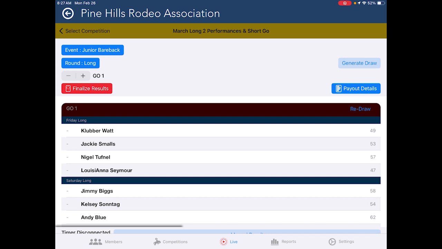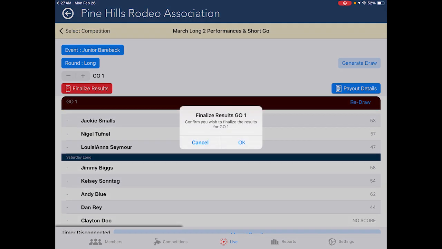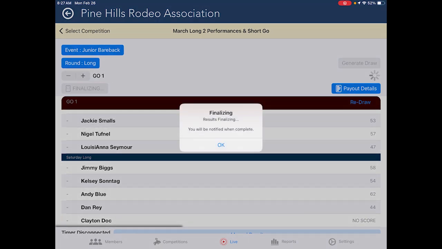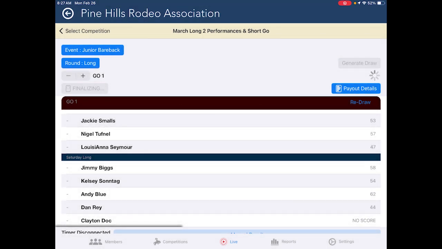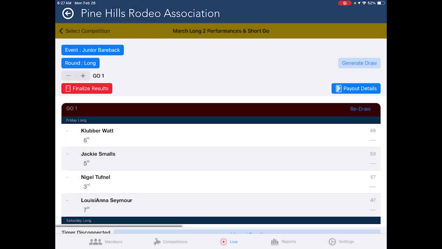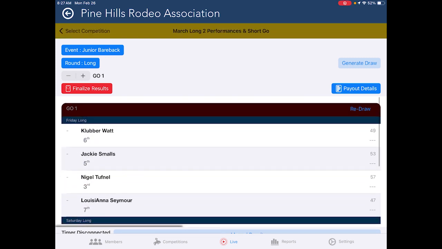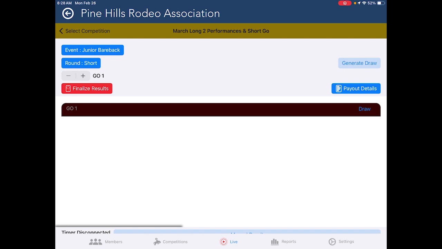And because this is the long go and there are no payouts in the long go, all we will have is showing the placement in the long go, which will be used to determine the placement into the short go. So once you've entered all the scores and times for the Friday long and the Saturday long, and you finalize the results for that round, you can now generate the draw for the short go. We will tap the round button, tap the short go, and in the top right we would tap the generate draw button for the competitor draw.